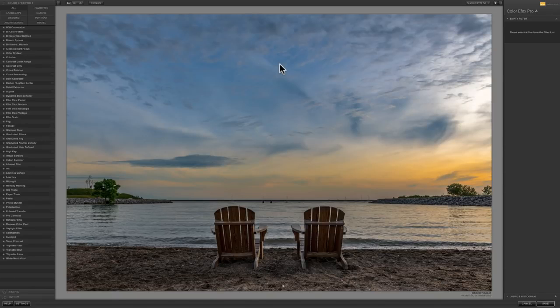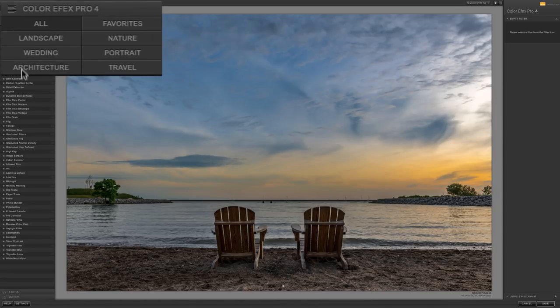So when you open an image into one of their plugins, you'd usually start over in the top left-hand corner. And you can see here it says Color Efex Pro 4, and then it has all these buttons. And when we're clicked on all, we're seeing all 55 filters that are in Color Efex Pro 4.